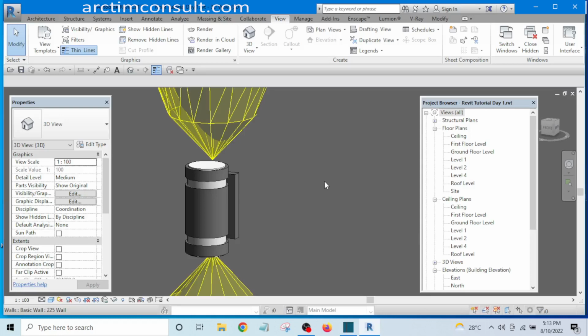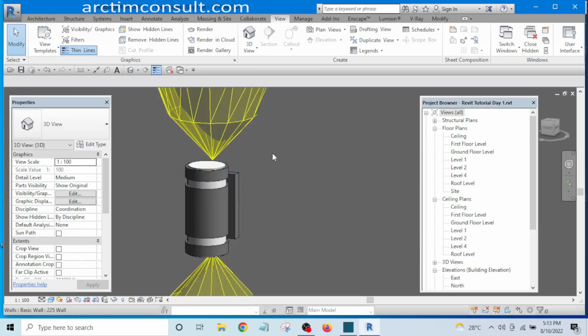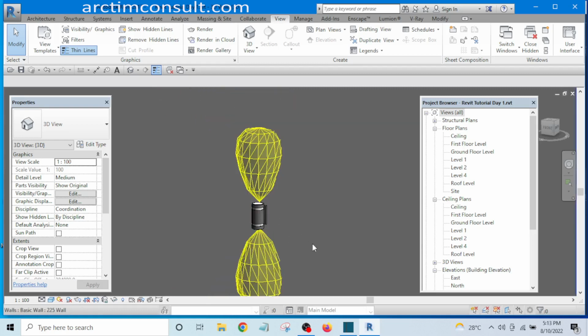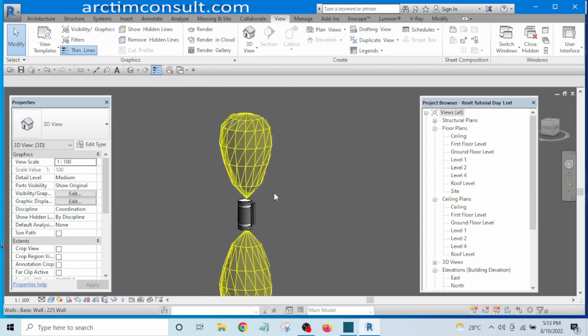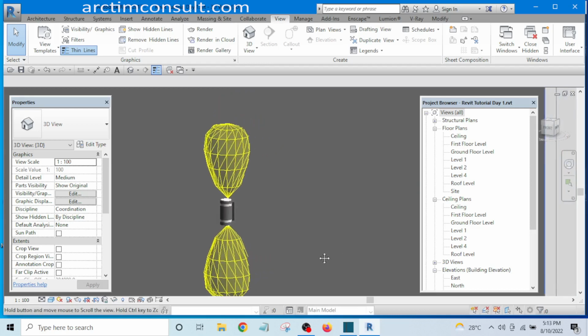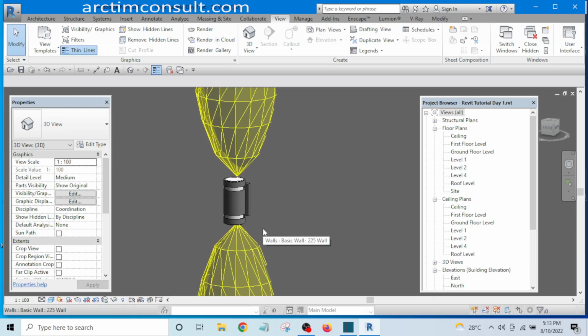In this video, I'll be showing you how to create light fixtures like this, and you'll be able to create it and place it on the wall and have a light showing on both ends. And without wasting your time, let's get started.